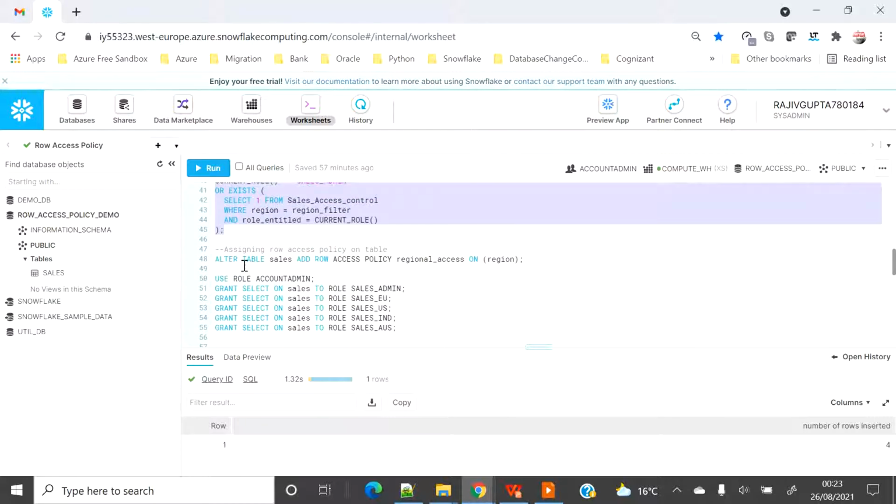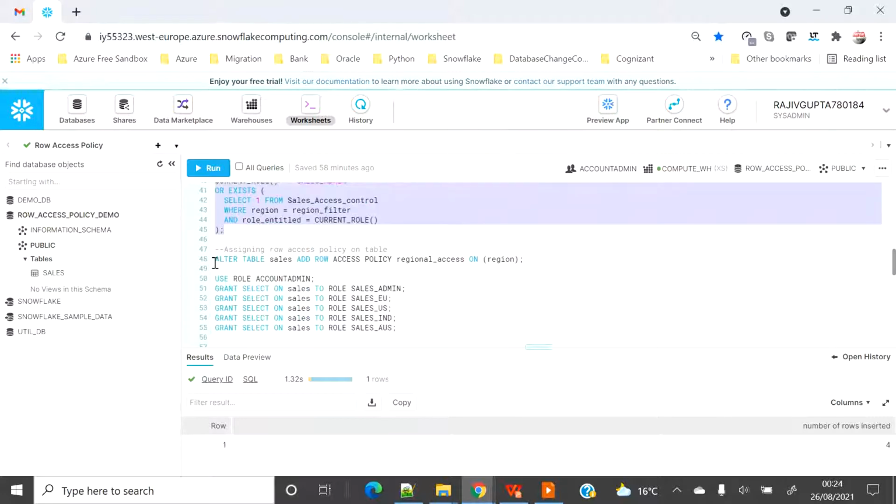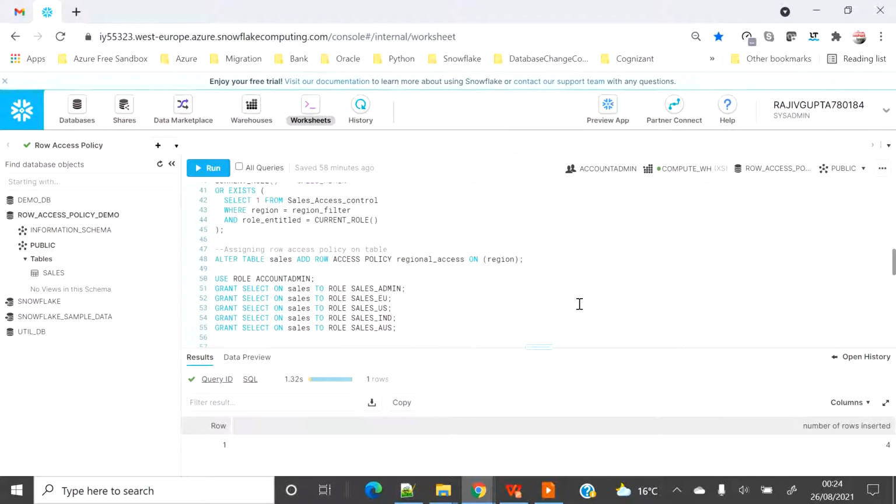And now the second step, which is very important, is that I'm going to apply this policy, because this policy is standalone. Once created, it can be applied to any table or any view. This is not a one-to-one relationship. It is a standalone schema object. And now I'm going to apply this access policy on the sales table for the column region, because region is the column which holds the actual value which we need to pass to see the data.